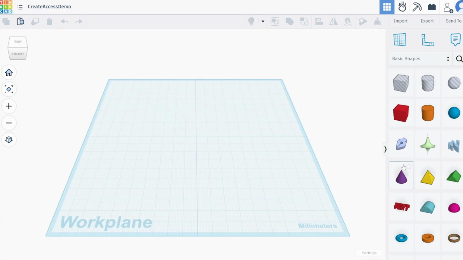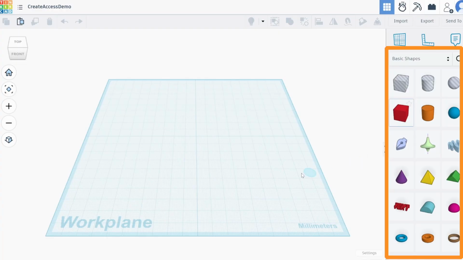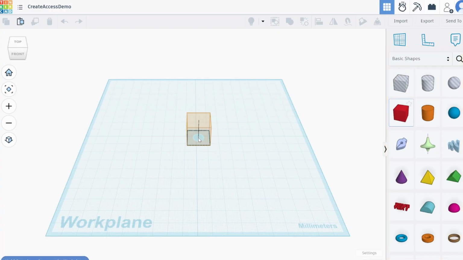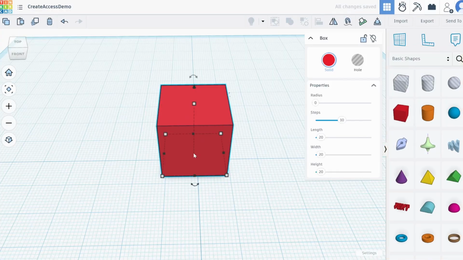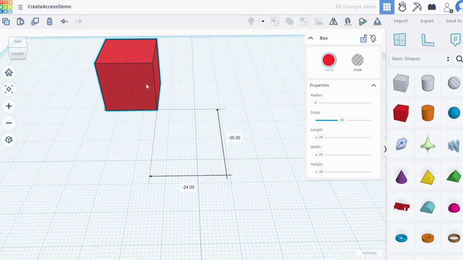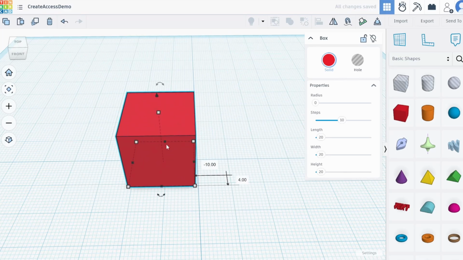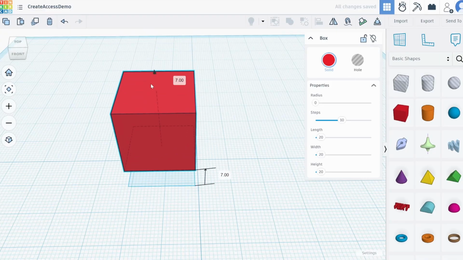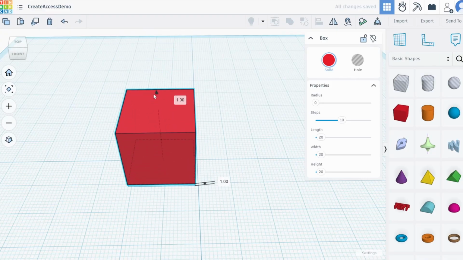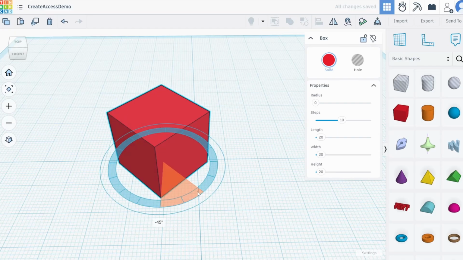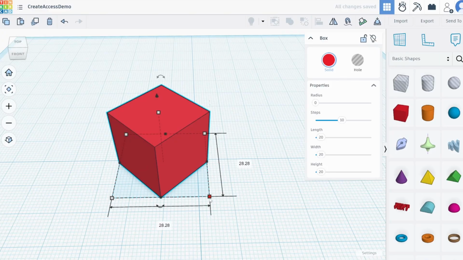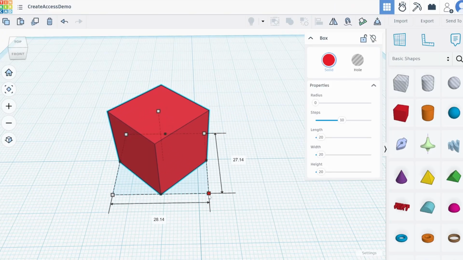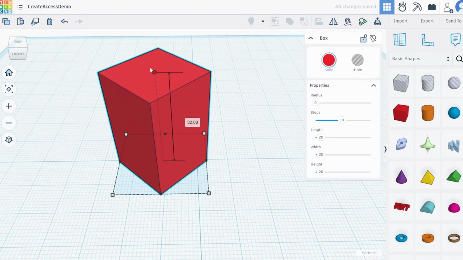Tinkercad comes with its own library of basic shapes, which you can find on the right-hand panel. Click on the shape you want and drag it onto the work plane. To move your shape on the work plane, click on the shape and drag it to the location you want. To move it vertically, use the cone icon at the top of the shape. To rotate the shape, use the half circle arrows on different sides of the shape and drag. You can scale your shape on different axes by clicking and dragging on the white square icons around the shape.